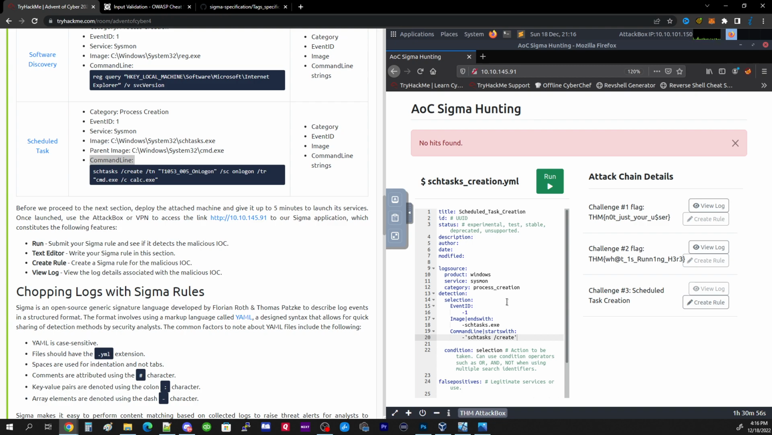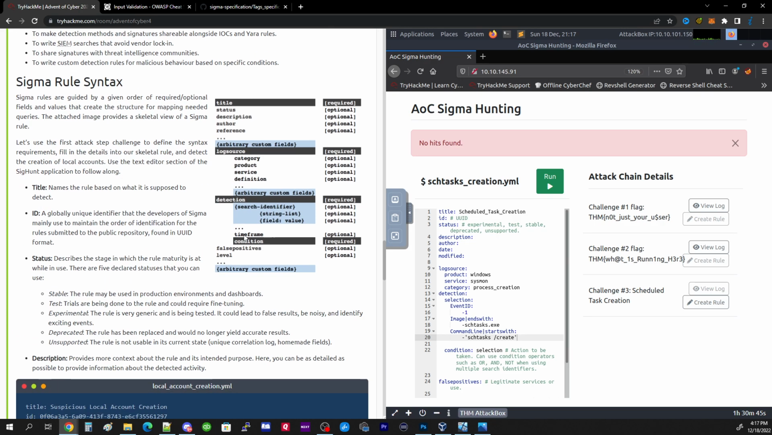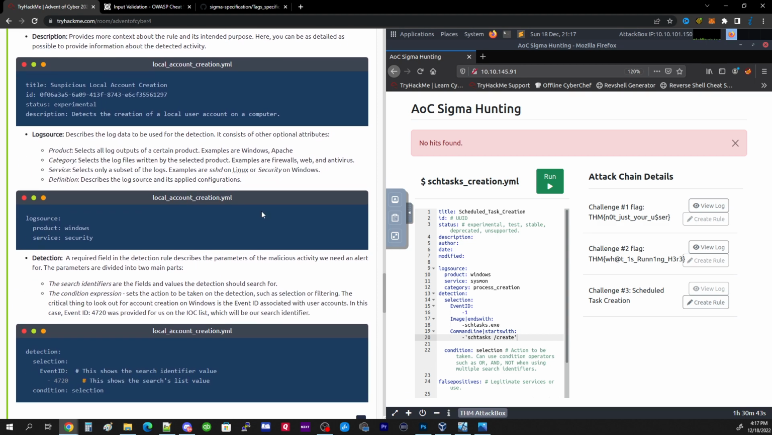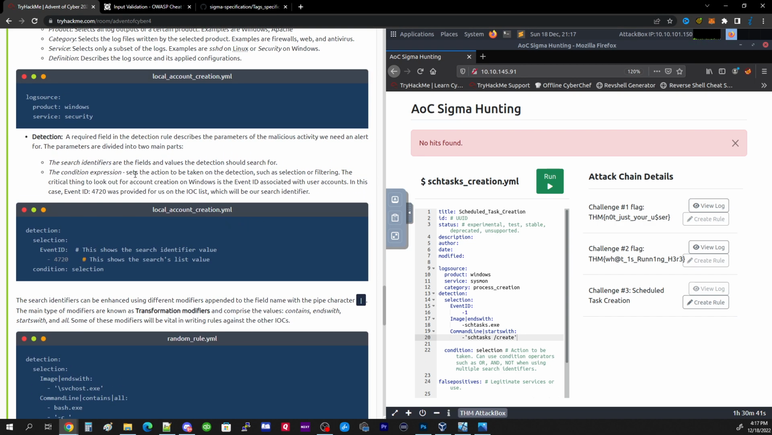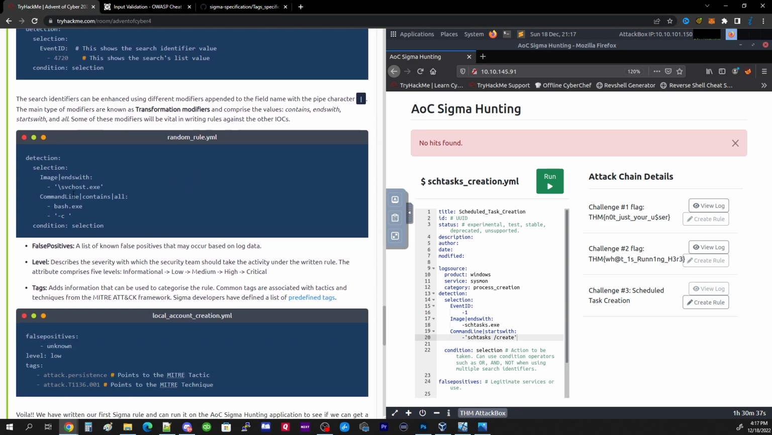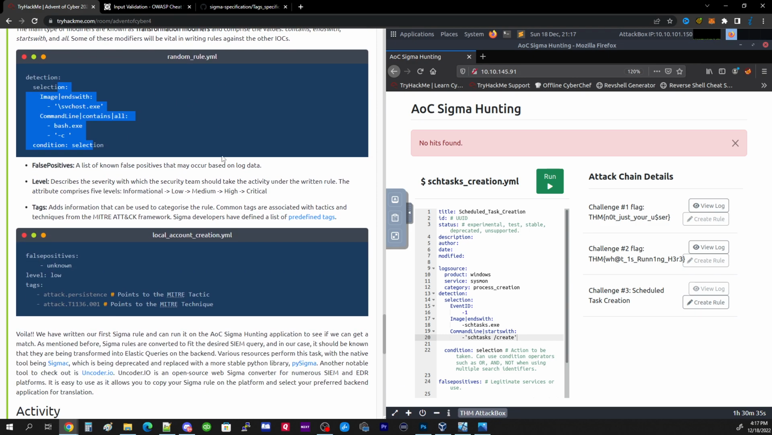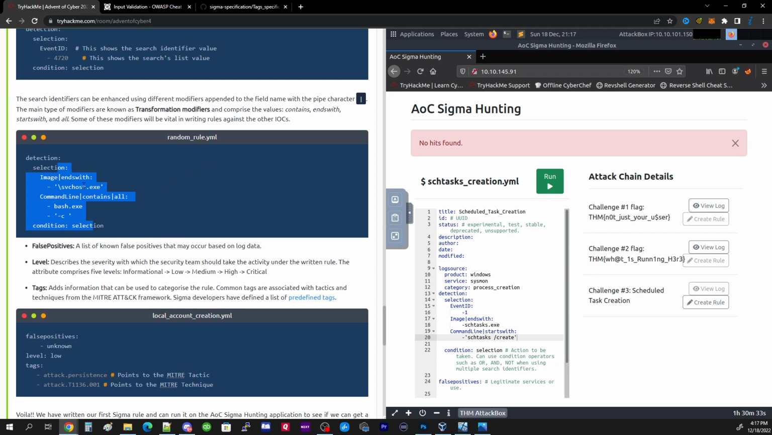Okay, so I don't have enough information. So what am I missing here? All right, so I know that my command line starts with, so let's back up a little bit. Let's go to our syntax. Let's see what our options are. So we have conditional operators. This is a section that walks us through it, where we can figure out where we're going wrong here.